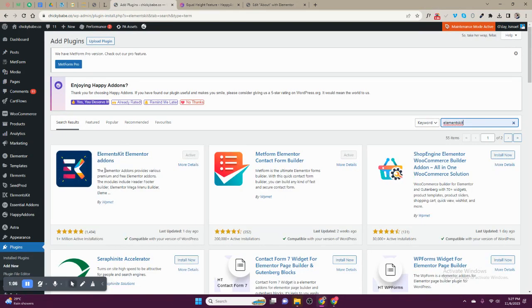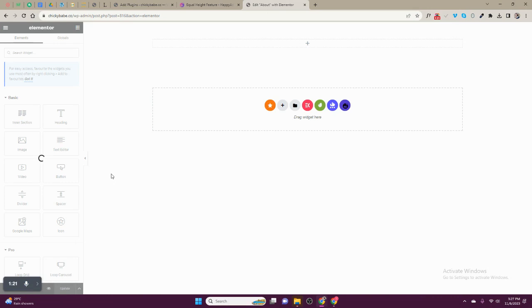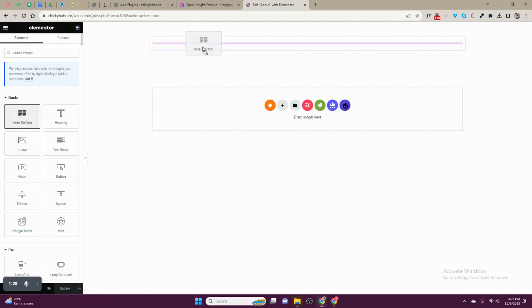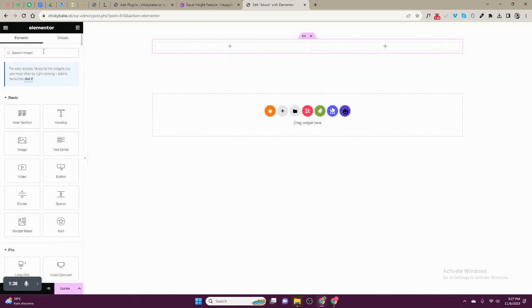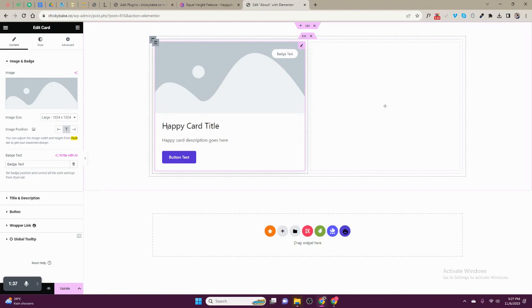Install this plugin. So after installing it, go to a page where you need to create the sections and refresh it. Refresh the page. After refreshing, add the section in. Click here, look for cards. Here we are going to use this card, enter it here.